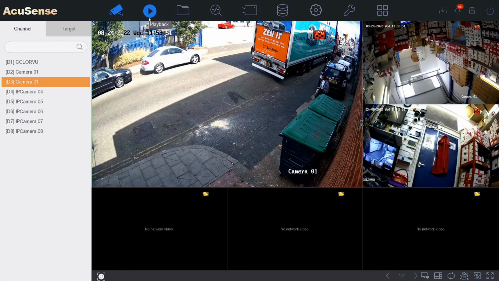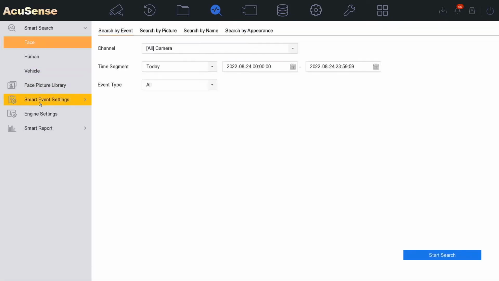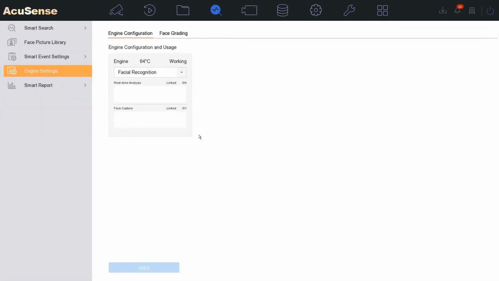So today we are on our I-Series NVR, and it's one of AcuSense, and we are going to be looking at the engine configuration. So what is engine configuration? First of all, let me show you where to go. So we go to Smart Analysis, and on the left hand side we've got engine settings. Okay, so we got engine configuration here, and we've got three options: facial recognition, perimeter protection, and motion detection 2.0.